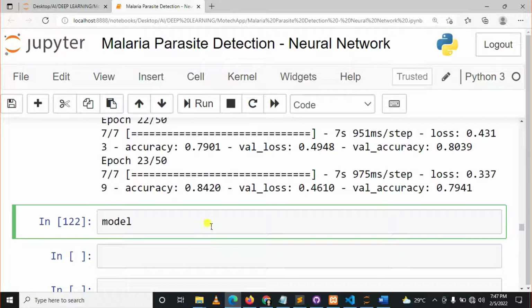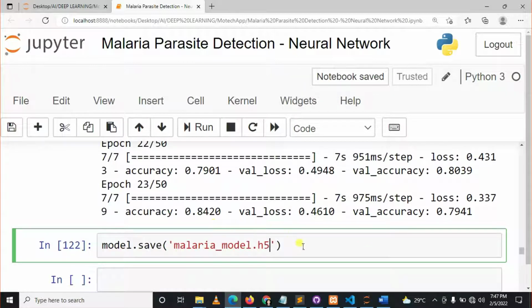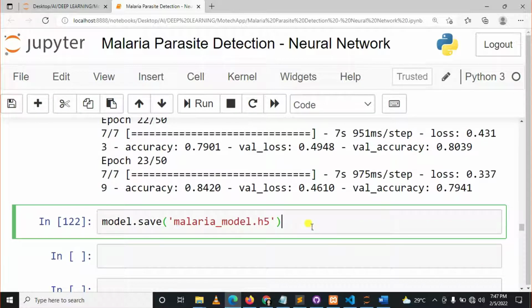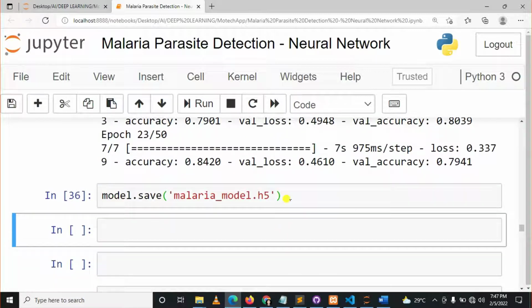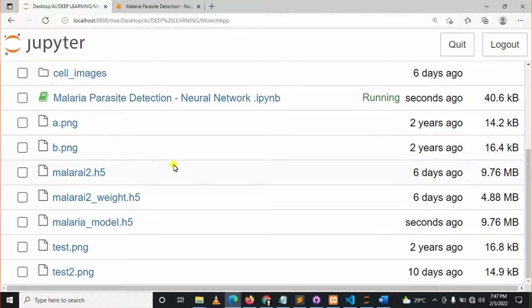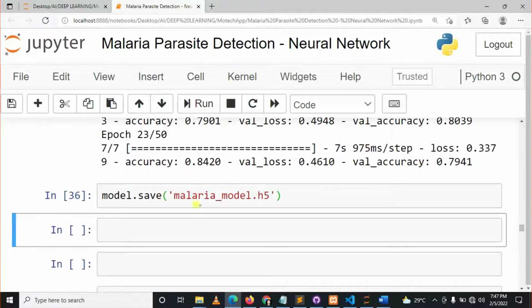So here I'm going to write model.save malaria_model.h5. The extension of the model is .h5. Once I run the cell, you can see the model is saved on the disk. Once I come here, you can see malaria_model.h5 is saved on the disk. That is how we can save the model in Keras.